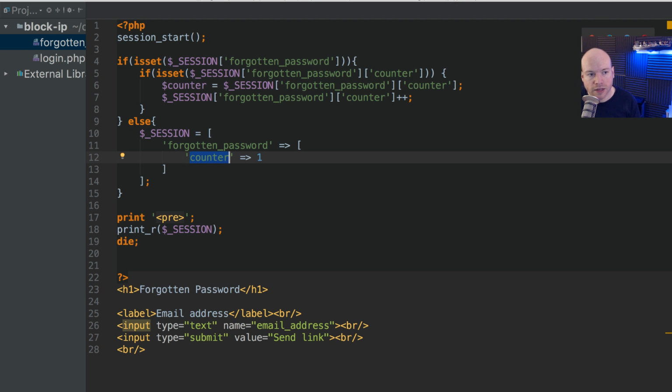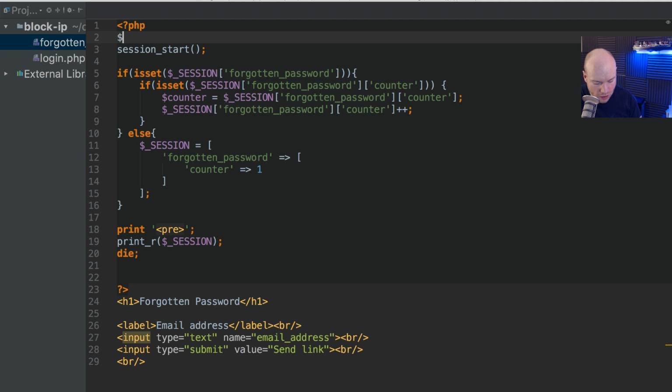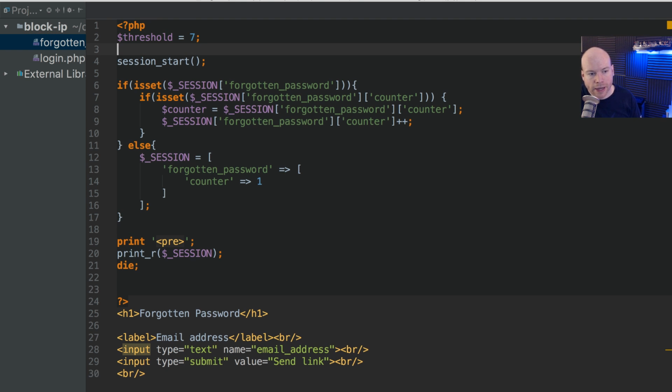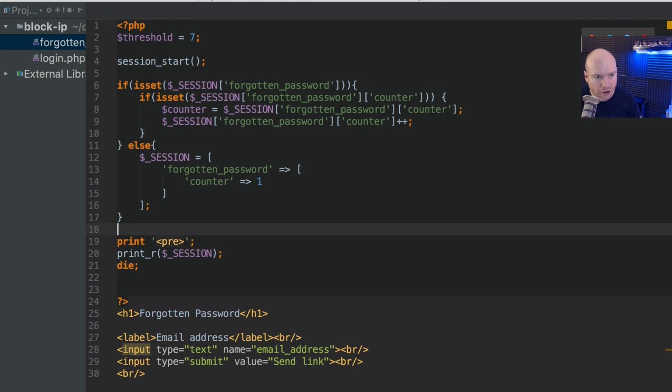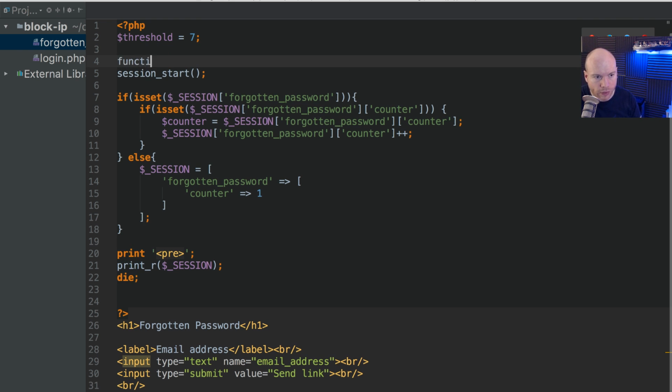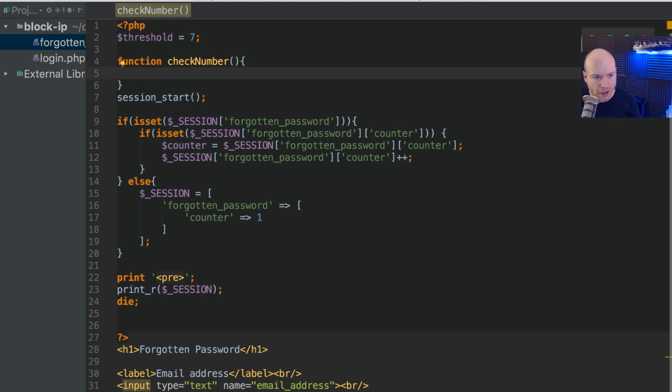we want to check. So up here, I'm just going to create a variable. Up here, we're going to have sort of a threshold, if you will. We're going to set that to 7. I think that was the challenge. And then here we're just going to create a simple function. In fact, I'm going to put it up here like so. We're just going to call it check number, like so. Let's just put the session start at the top.